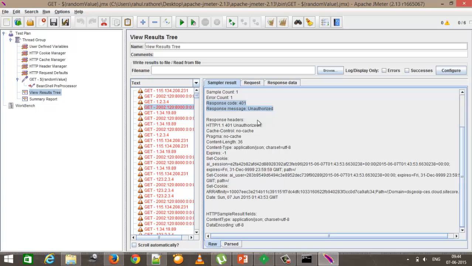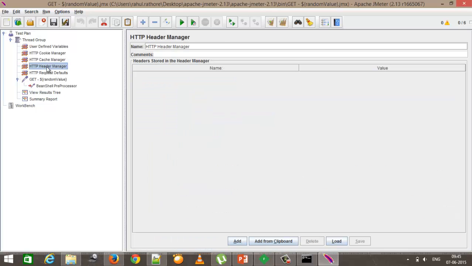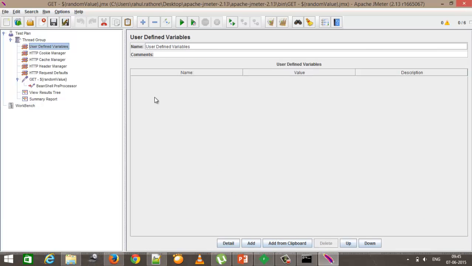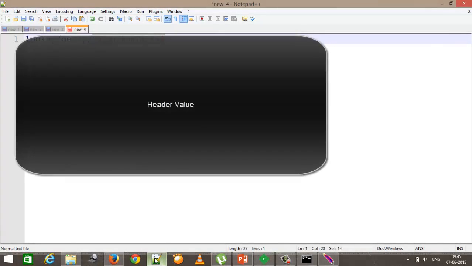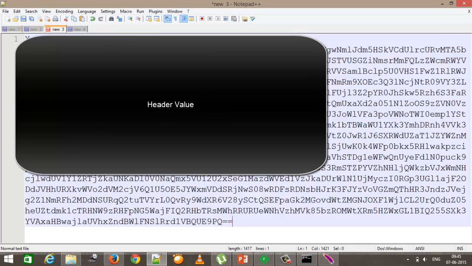because the targeted URL which I'm using for running the performance flow uses an authentication mechanism. This authentication information I need to specify inside the header. So now I'm going to take the help of the HTTP header manager. First of all I'll create a variable named header value, and this will contain the value of the authentication header. So this is the authentication header value.